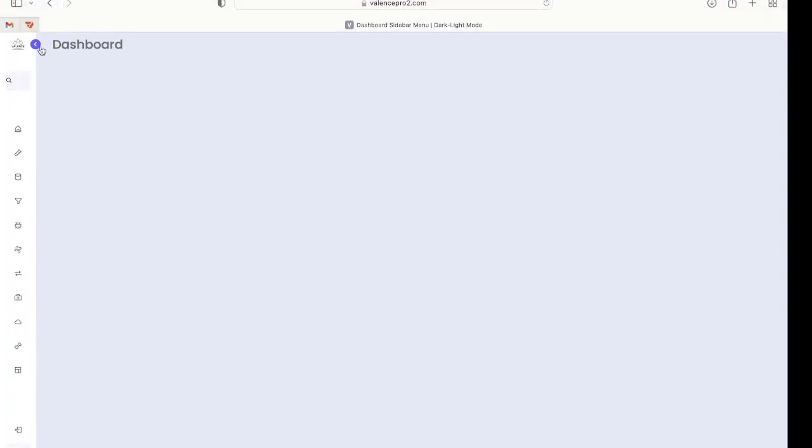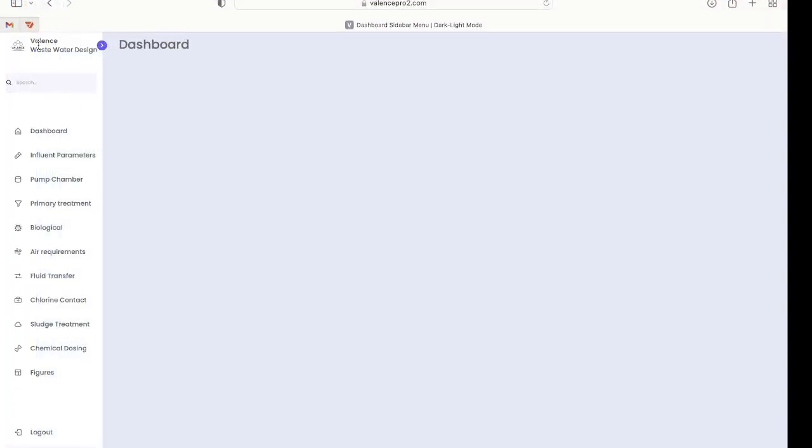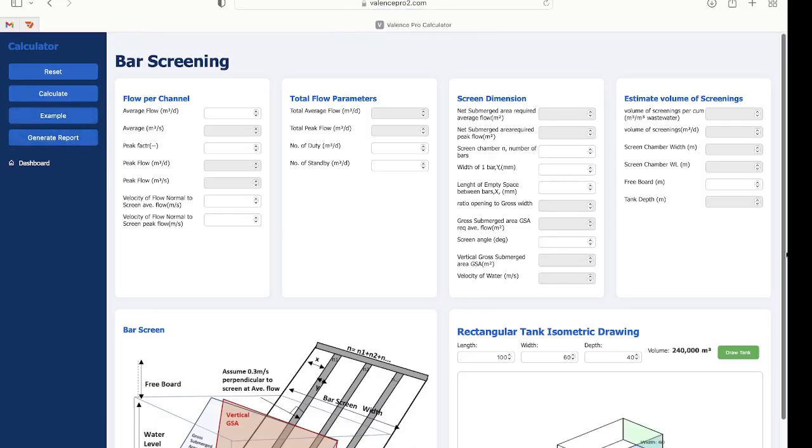Okay, our next demonstration will be about the bar screen. I think all you guys already know what a bar screen is, so let's just get right into it. We'll go to the dashboard, click primary treatment, and go to the bar screening. Like in the previous example, you just place example values here and calculate just to know if it works.